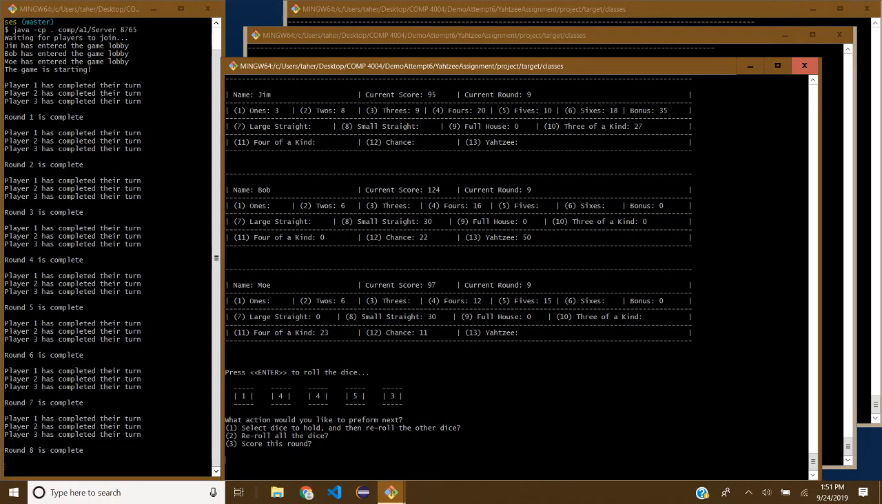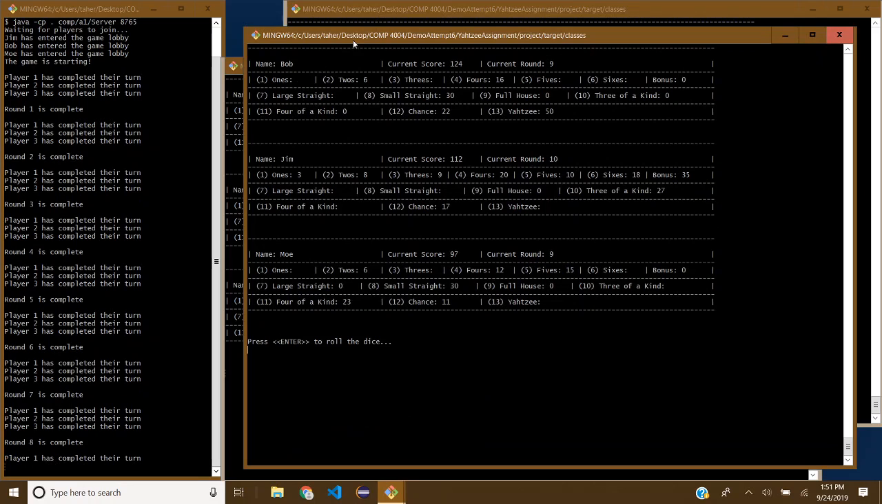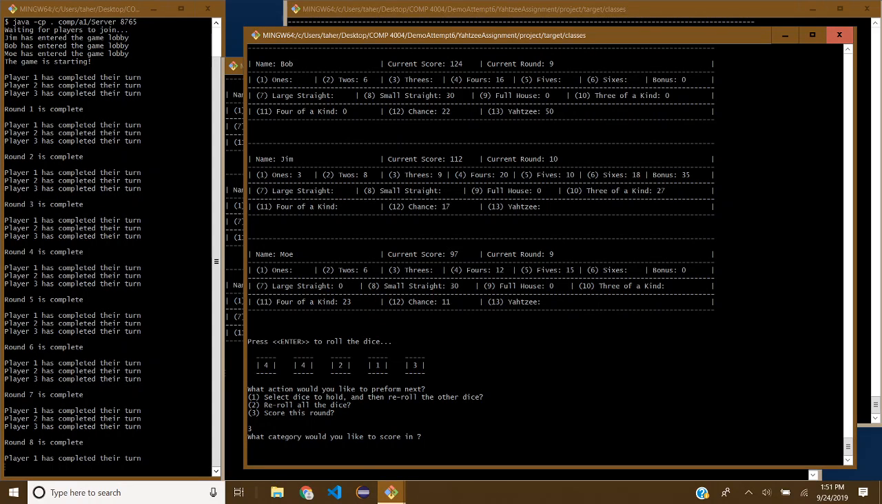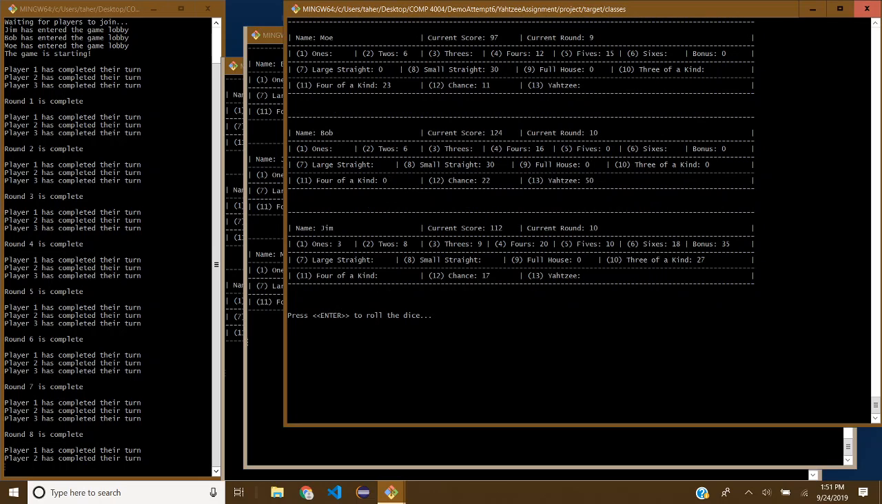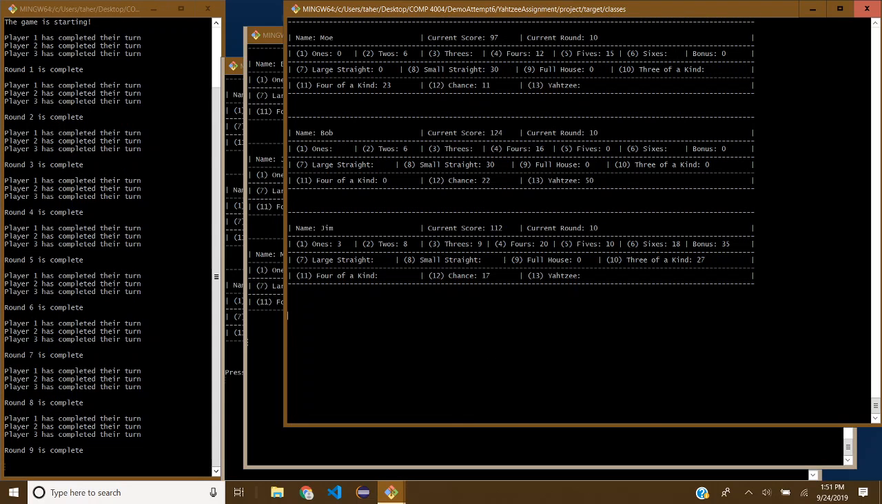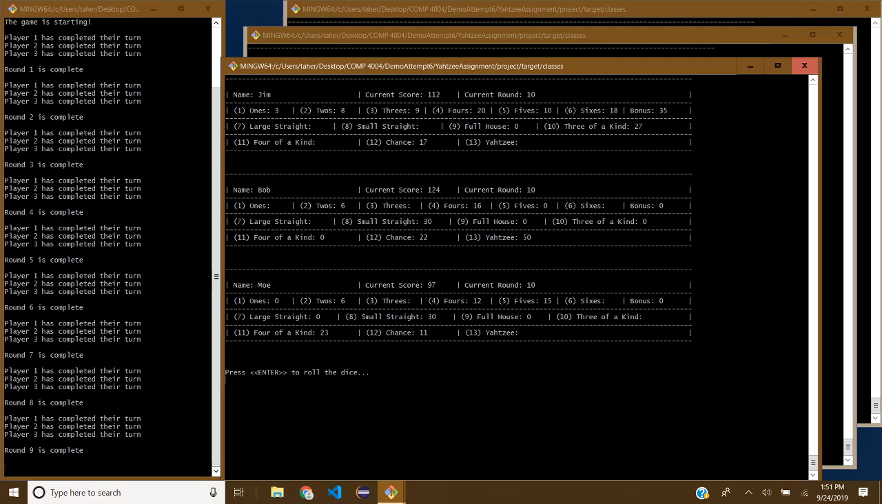Let's demo, what else? Demo chance again. Yep, and now we're gonna demo putting this in the fives category should give me 0. Yep. Putting this in the ones category should give me 0. Let's see.